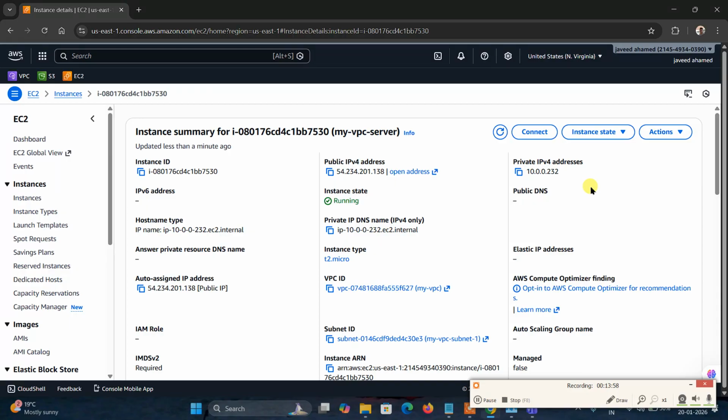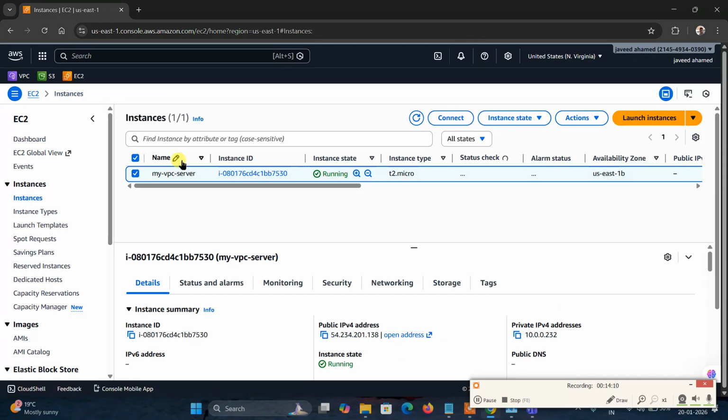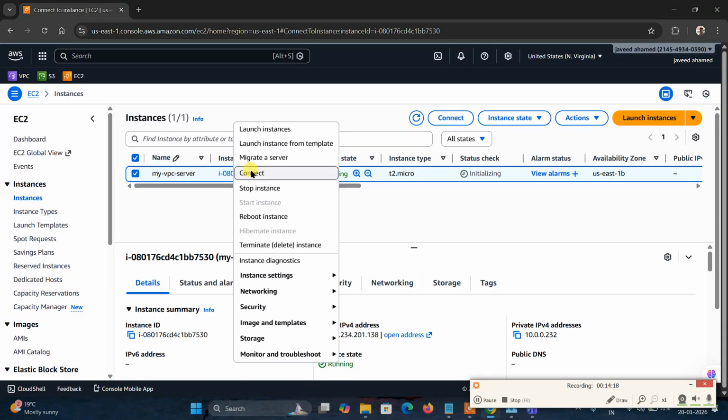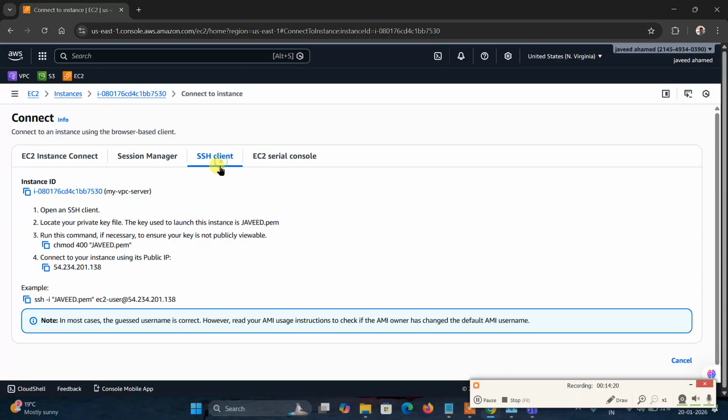Under the customized VPC, I just launched a resource, or I added a resource to my VPC. Now go to the instance here, check here. So now I created an instance under my VPC. There is one server running there. I just go here, trying to connect. How will you connect here? Click on connect, click on SSH client, copy the command.